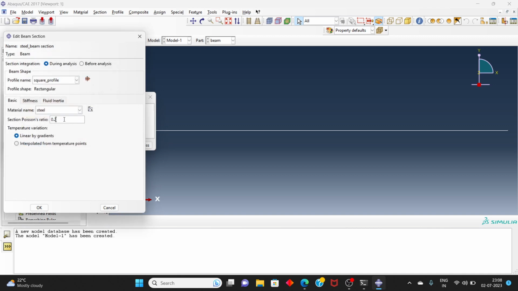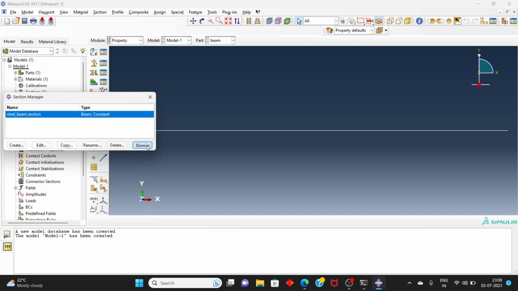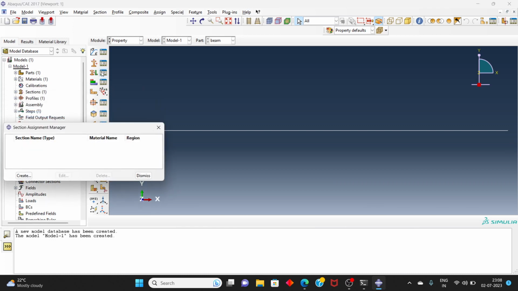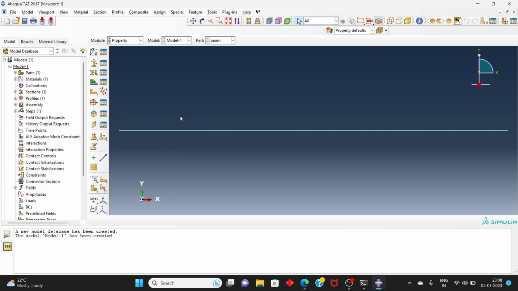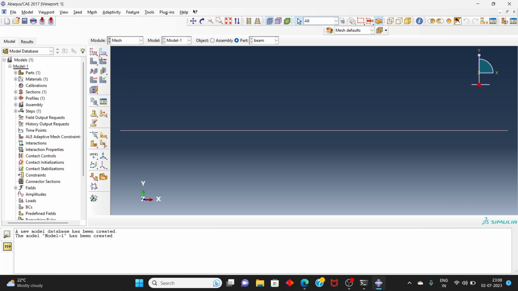Section Poisson ratio 0.28. We are using steel, and okay, we have created the section. Let's assign this section to our part. Done. Okay, dismiss. Turned to green. Our part has material assigned to it. Let's quickly mesh this part.